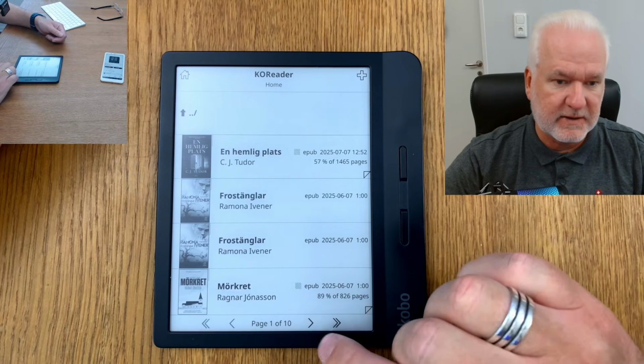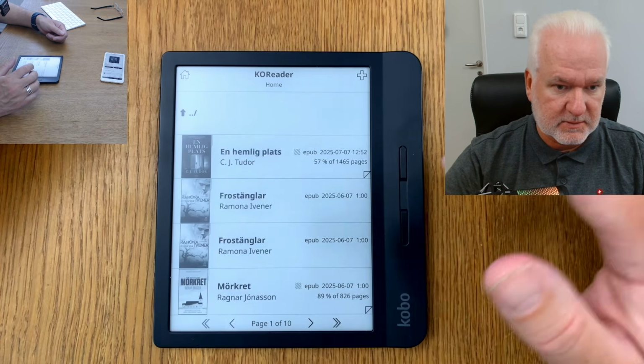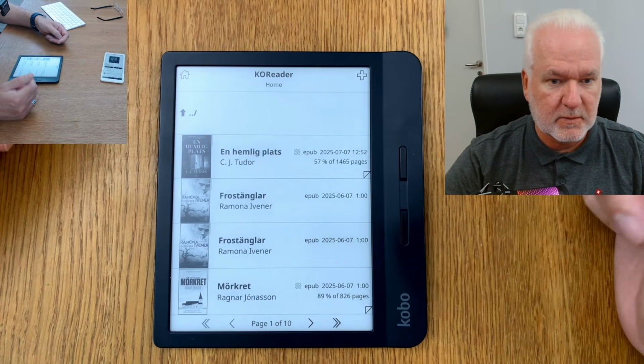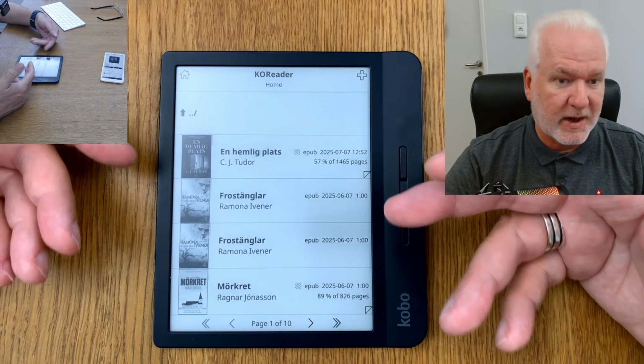As you can see, I have 10 pages of books here. I can turn pages to see all those books. So this is a nice looking UI to me.